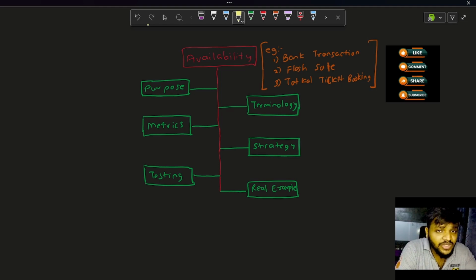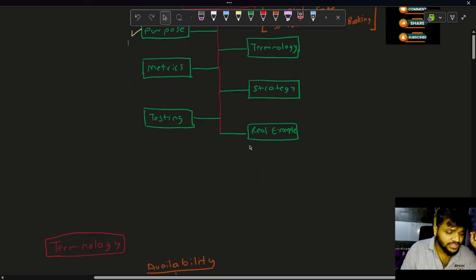So this is the main purpose. Availability means my system should be available for my customers when it is needed by them. This is the main important purpose of availability. If my system is not available to them when they need it, then my system is of no use to them. What are the different terminologies of availability?